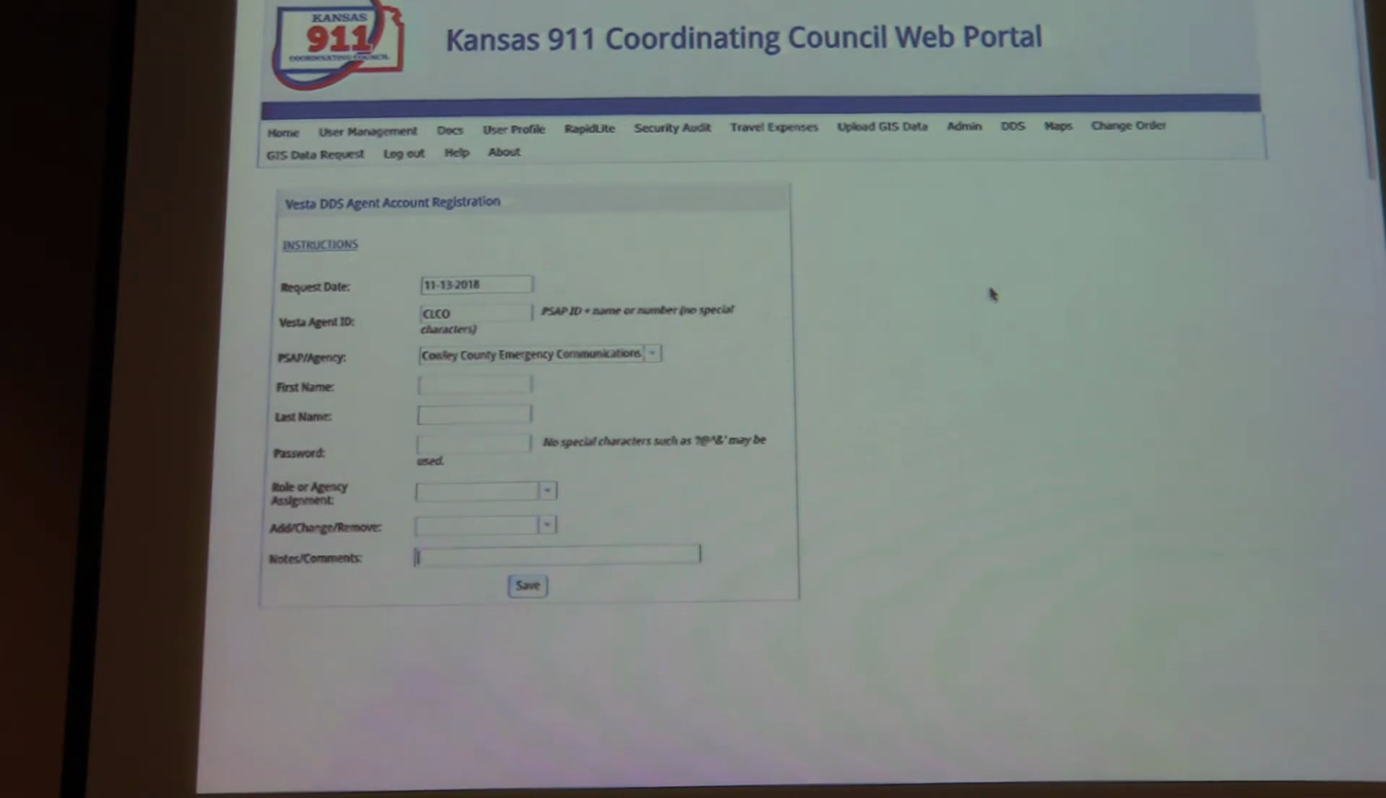A couple more things I wanted to mention. Any questions first before we move on from DDS and expenditures? Or if any portal question comes up at any time, just holler it out first.